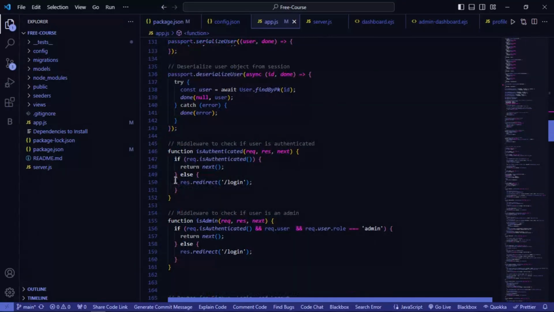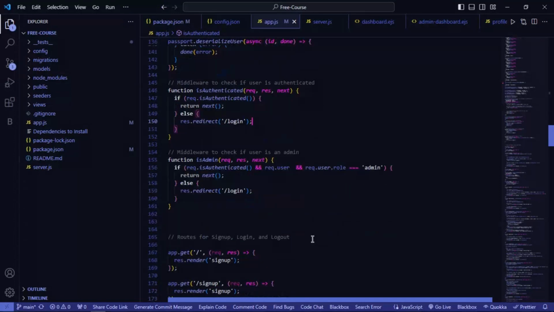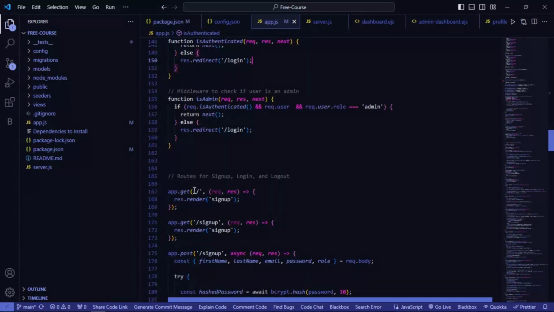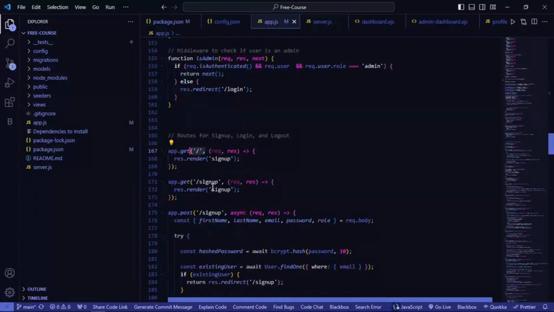And I have created two functions. One is isAuthenticated, and another one is isAdmin. isAuthenticated is used to check whether the user is authenticated or not, and isAdmin is used to check whether the admin is authenticated or not. And I have written some of the routes, and this is the root route. And I have different routes like sign up.